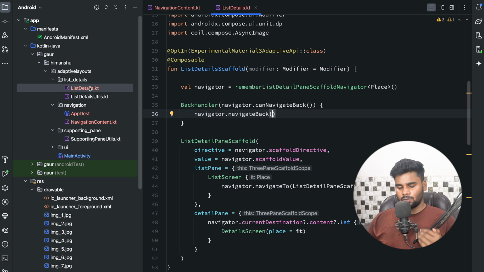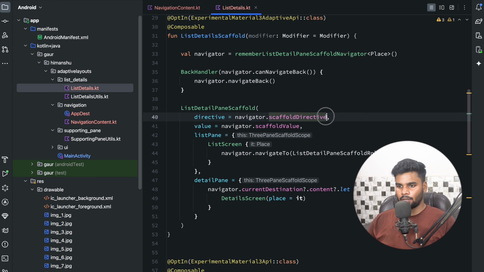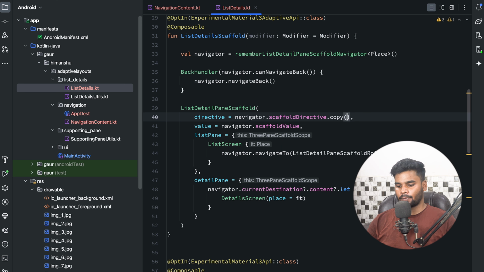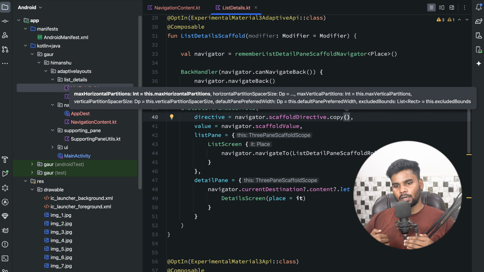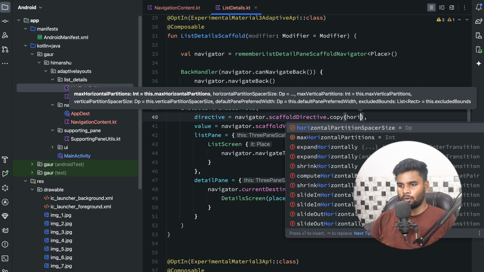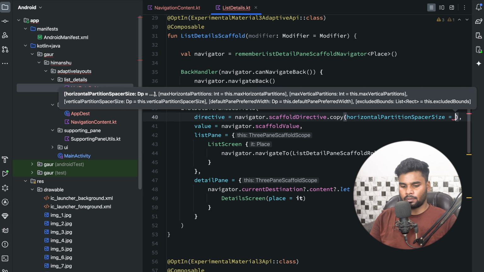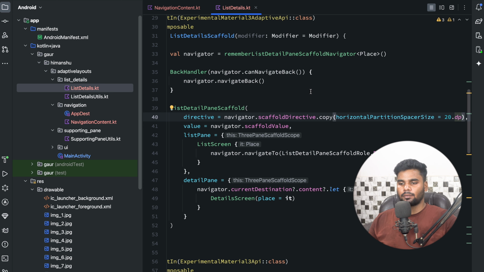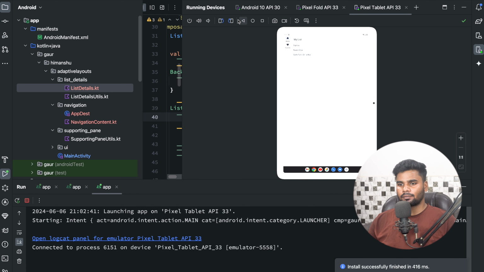We are going to see a few things which are very important in the list detail pane scaffold. The thing is scaffold directive. Ultimately this contains all of the information about the width size of your panes. Suppose I'm going to use a copy, and here you can see max horizontal partition. So how many partitions you want. Second thing is horizontal partition spacer size. We have this spacer size, and if we are going to change this, let us suppose 20 dp. Now when I execute my app on tablets, you will notice a few differences in landscape mode.